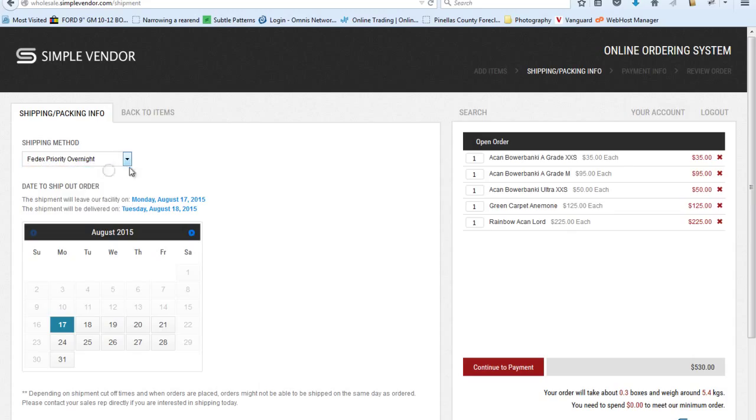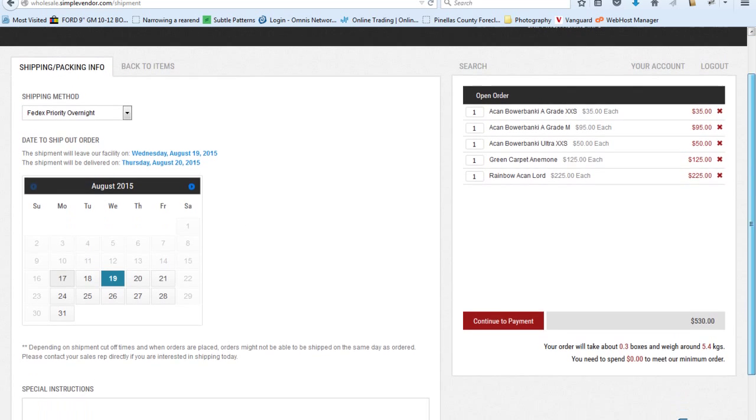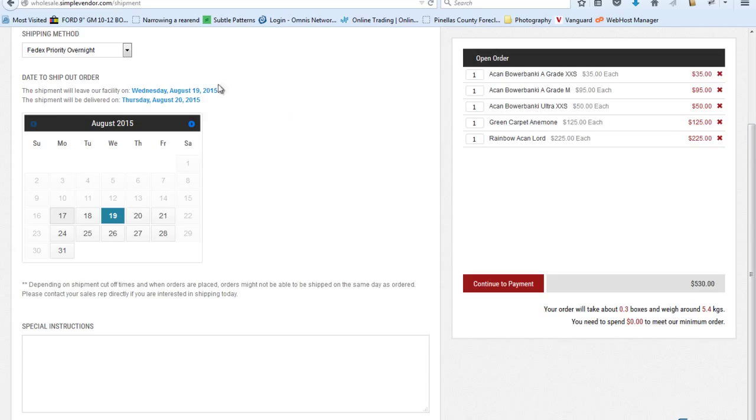We'll go ahead and pick priority overnight. I want to receive it on Thursday. So it's saying that's leaving our facility on Wednesday and it's getting delivered on Thursday. Now this page here can be completely changed. You can make it say whatever you want, and you can have the calendar show, you can not have the calendar show. There's a whole lot of flexibility with this screen here. So we'll get into that in a second. And there's a special instructions field where your customers can leave a message if they choose to.